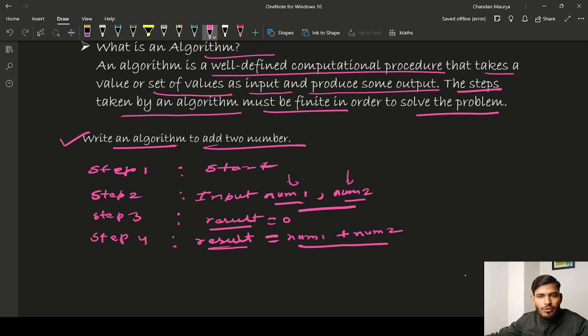Now what will we do in the fifth step? So this is the fifth step. Now what will we do? We have the result after adding the numbers. Now we will display the result. Okay, so we have displayed the result.